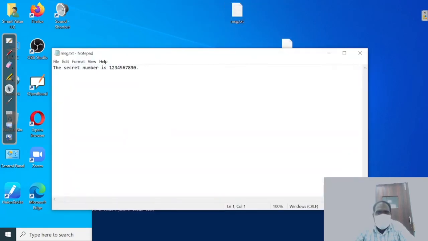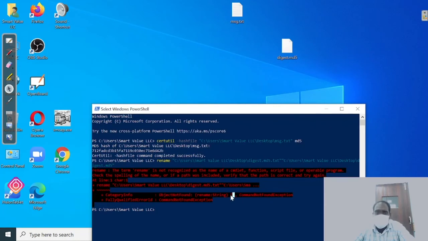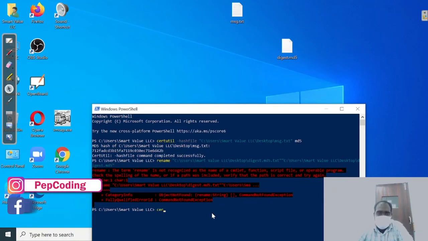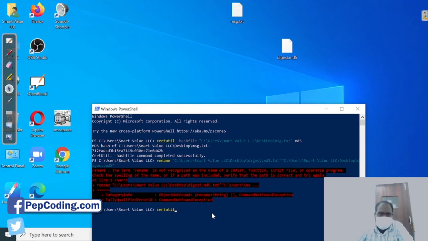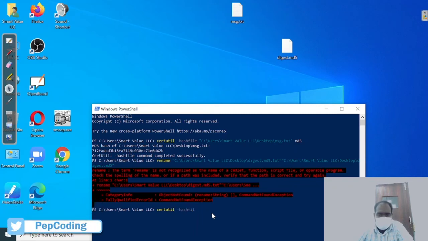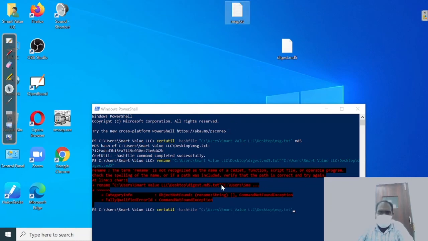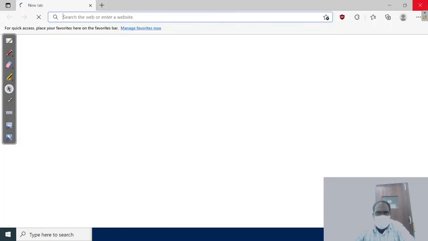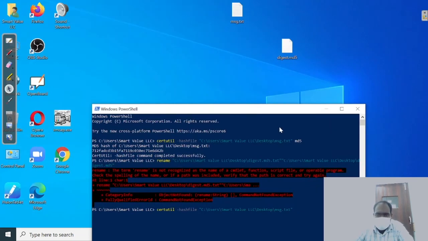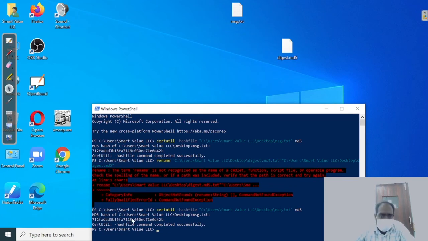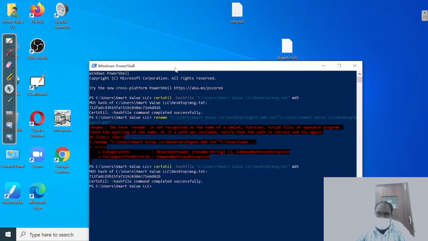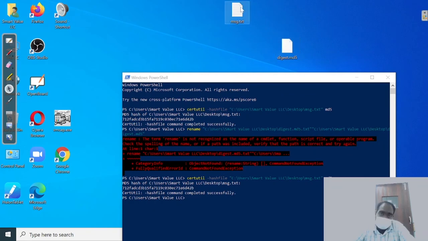Now, this message is fine, right? This secret number is 123456, and whenever the receiver gets it, he will also run the hashing algorithm and check. MD5. Yeah, the hashes match, and so everything is fine. This hash is stored in this digest file.